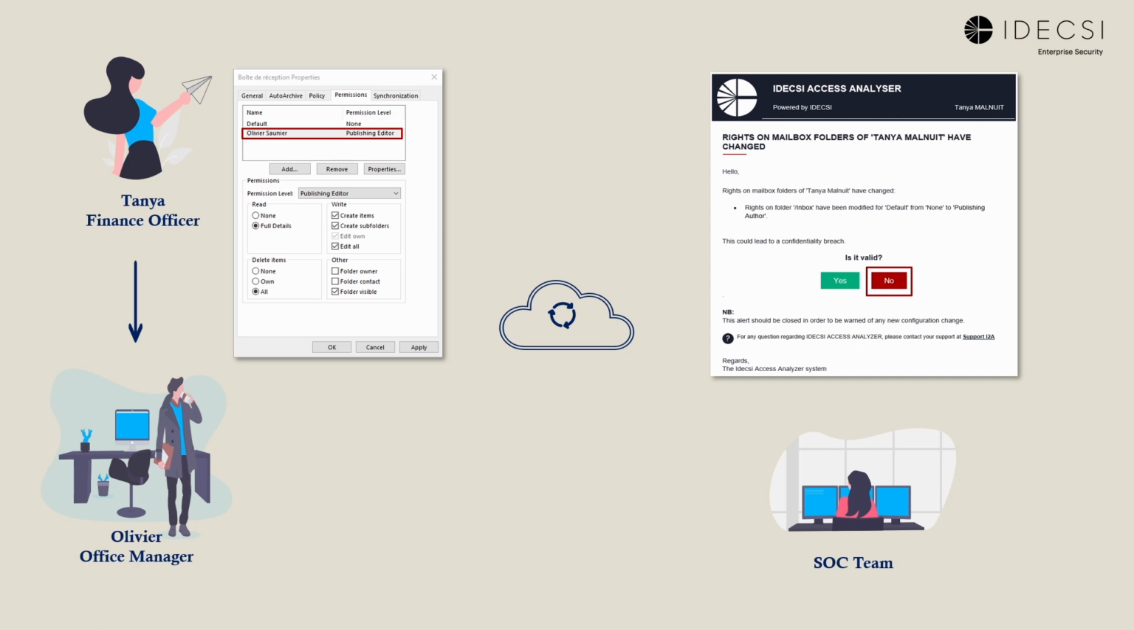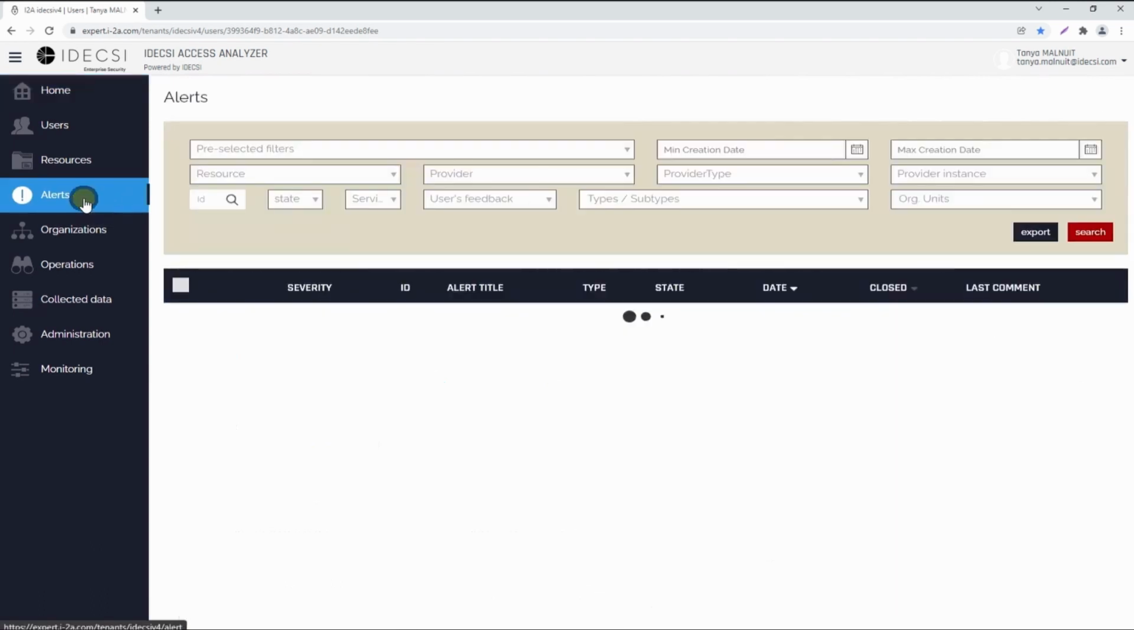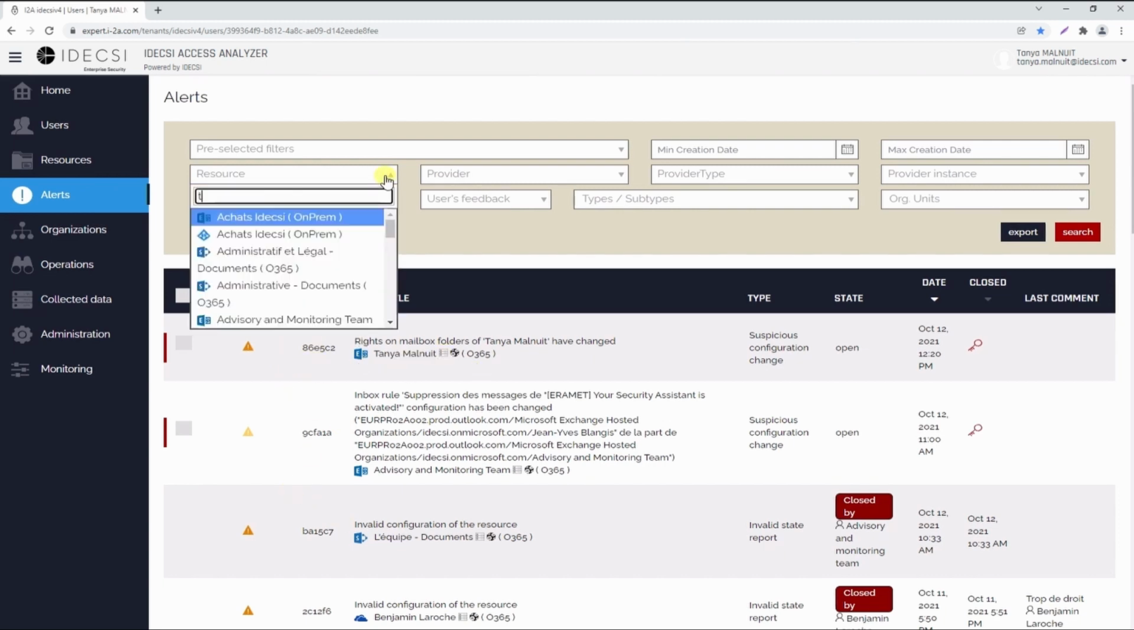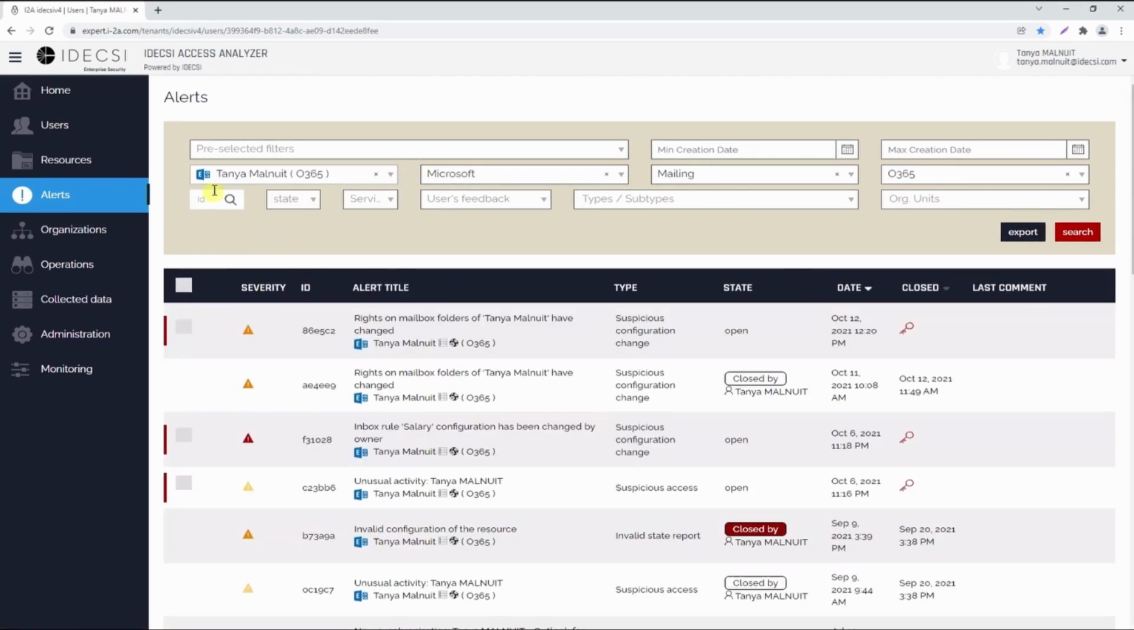So let's see how to investigate a mailbox folder permission. Firstly, you have to go on your expert platform and look for the corresponding alerts. So click on the alerts menu. If it's a recent alert, it's going to show up at the top of the list right here, or else you can look for the alerts. For example, you know that you are looking for Tanya Malnui's mailbox.